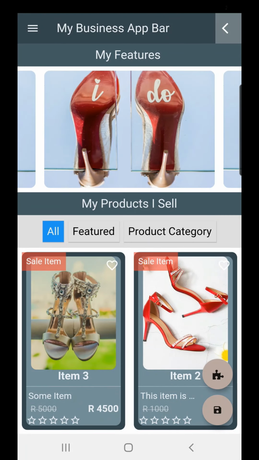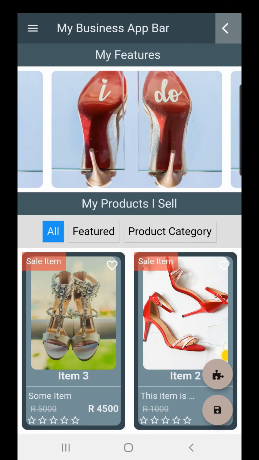And once you've done adding all your items, you can just simply save your application to make sure any changes that you've made are saved.